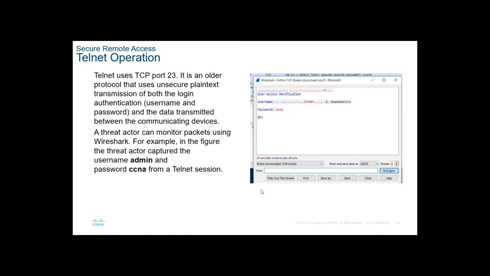You can read the guy's password with Telnet. You can read his name, read the password, read any data he's sending back and forth. So Telnet's okay if we're in a lab here, in a sandbox, your laboratory, something like that, where people in the outside world can't get to it, you can get away with it. But best practice is don't use Telnet in a production network. Use secure shell, which encrypts all the traffic.